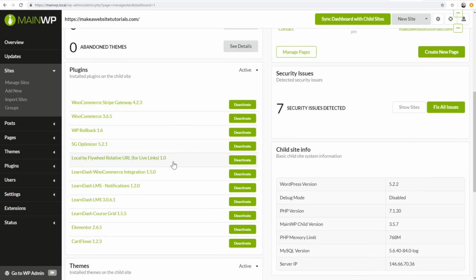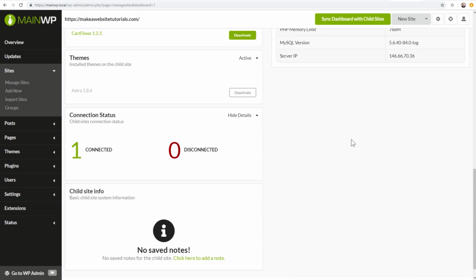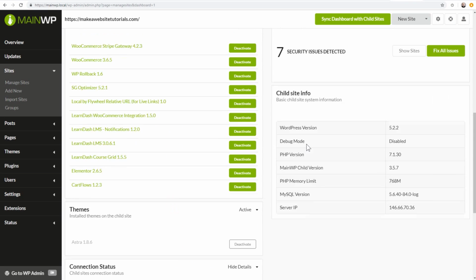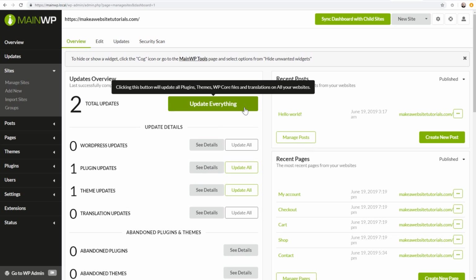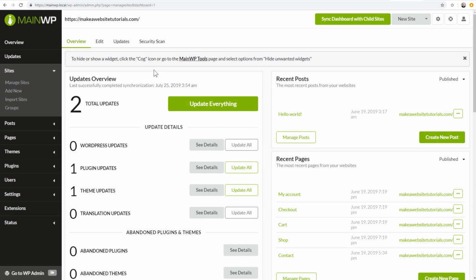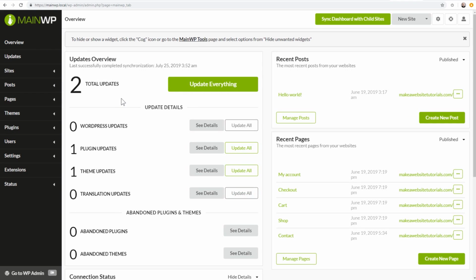Right here we can see the plugins. We can just click a button to deactivate the plugins. We've got info on the child site. We've got a lot of good information here. So this has actually taken me specifically to this one website. But when I click back on overview, this will be information on all of the websites.